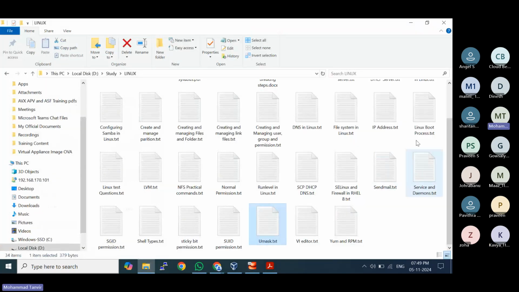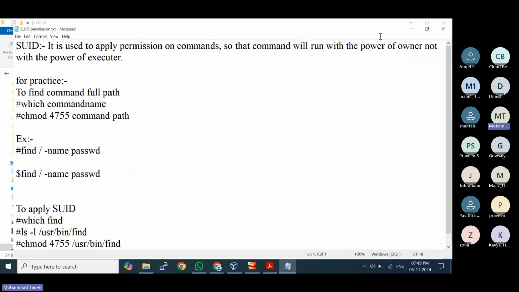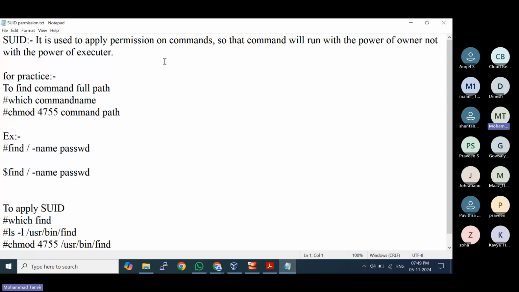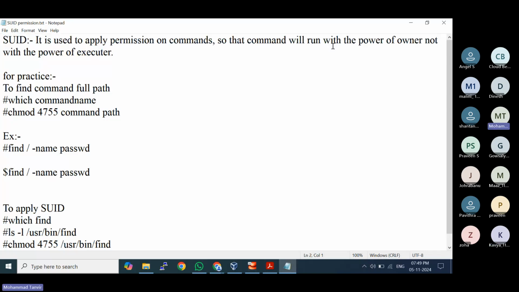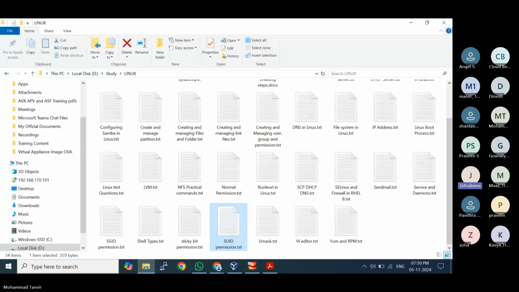Yes, in special permission there are three types: SUID, SGID, and sticky bit, and all three have different purposes. If you have a scenario like this, where you want the normal command to run with the power of the owner, then you will use this. Otherwise, we have to use other values that we will see in the next permission. So this one, SUID, is clear.